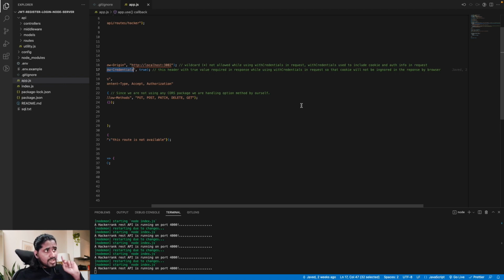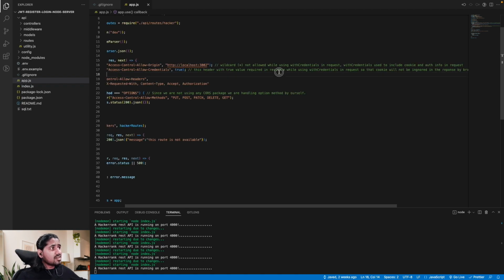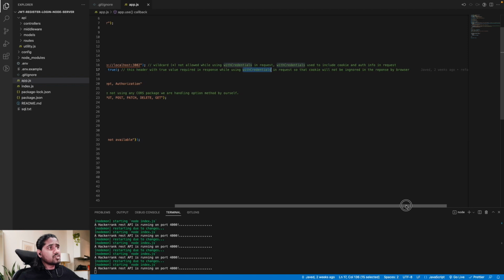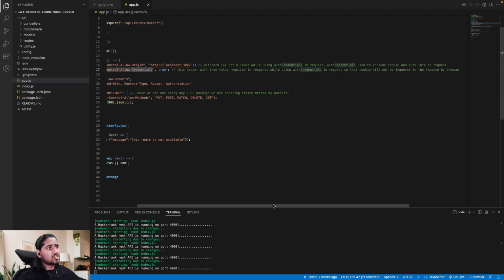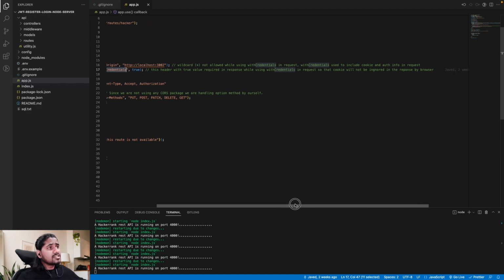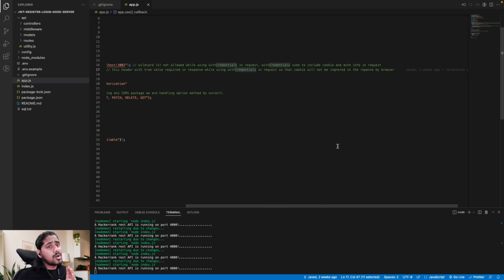Now, we are using the WithCredentials option here, and if this option is used, then we need to set this true. If we don't set Access-Control-Allow-Credentials to true, then the browser will receive the cookie for sure, but it will ignore it, because we are specifically saying to ignore it. If you don't want your cookie values to be ignored and want them stored in the browser, you have to set this to true as a header value.